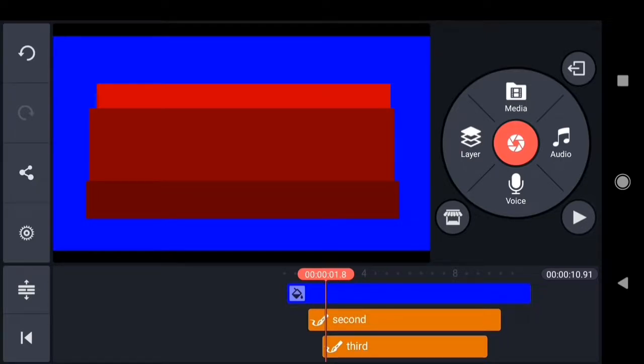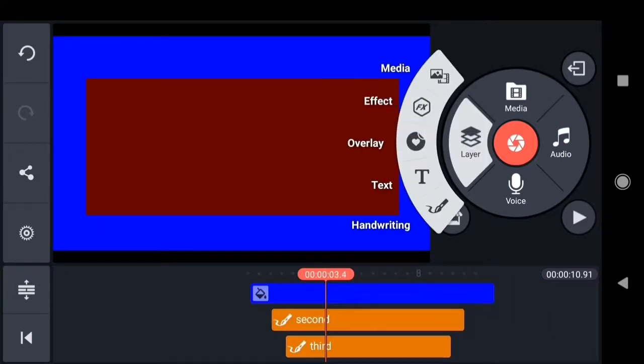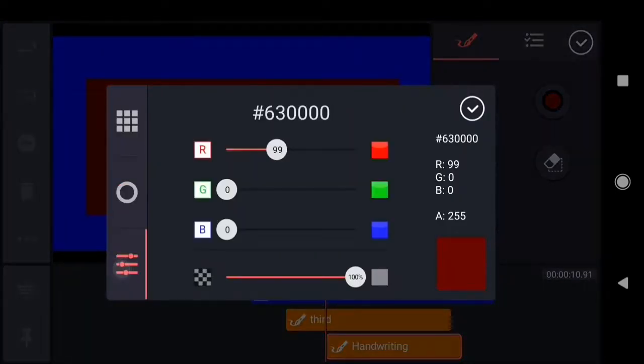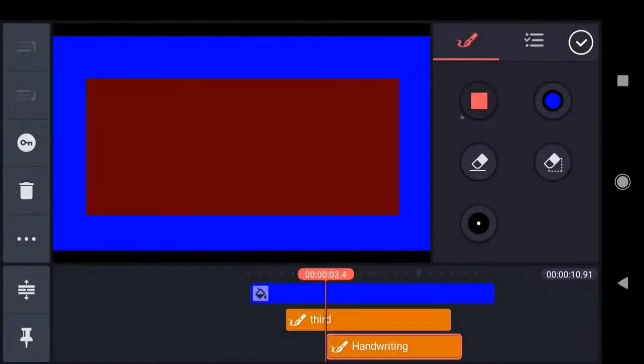For that, I'll need another handwriting layer. Tap Layer, Handwriting. This time change the color back to blue. And what I want to do this time is create rectangles that overlap each edge of the graphic. This will make each side of the rectangle even when it's animating. Let me show you what I mean.